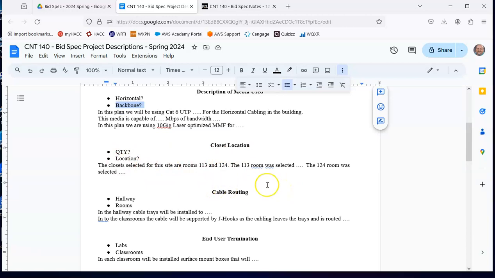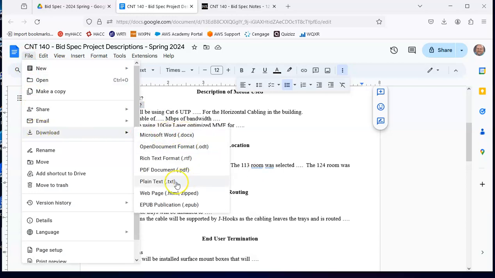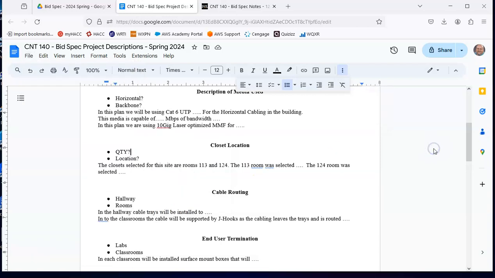When you're done, export this as either a Microsoft Word file if you're using Microsoft Word, or if you're using Google Docs here, you can do a file and download as Microsoft Word or PDF. Either one of those is easily readable on D2L. So you'd export those to submit to D2L for your project at the end of the semester. There's your project descriptions for your BidSpec.